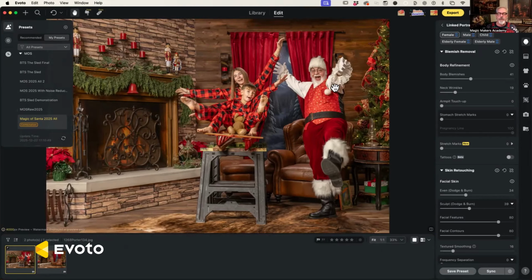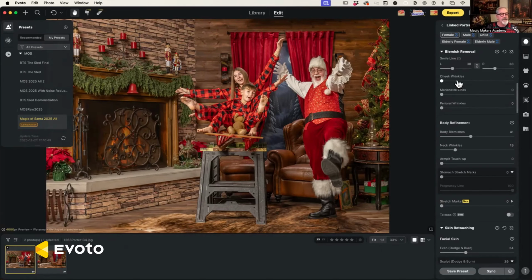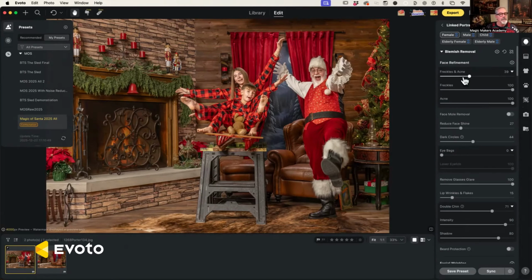Then I'll just go through and show you my settings, right? So that was selected. It should have had all selected, and it did because you can see it affected Santa. But as I go through here, you can see my settings that I've done. My freckles and acne are at 39, freckles and acne is at 100. I've reduced the face shine. I've reduced dark circles. I'm actually going to go ahead and pull up eye bags on this one. For some reason, that was not done.